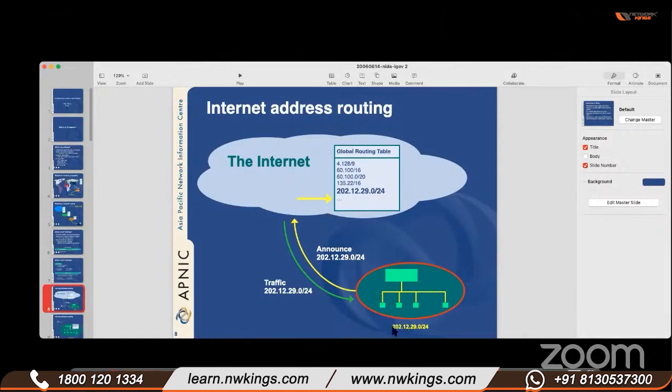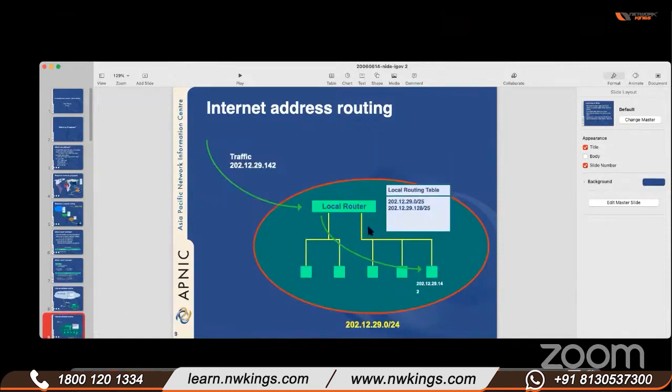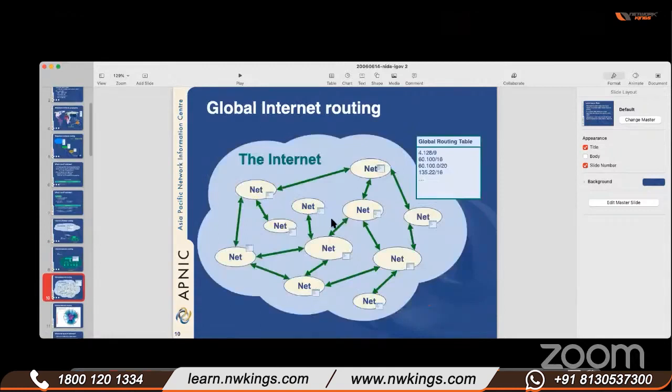Why? When you announce this 202.1.2, so this is an IP address, then the whole internet will come to know that you have some servers. When you put your IP addresses into the global routing table, only then the whole world can access you. This is called routing. When you announce, to share your routes to the internet, you have to use a router. In short, you push your information to a router, then the router shares your information to the global internet.